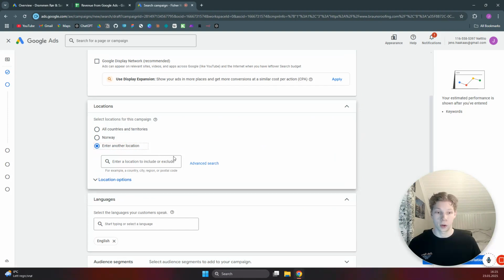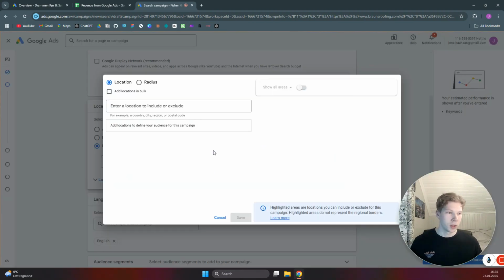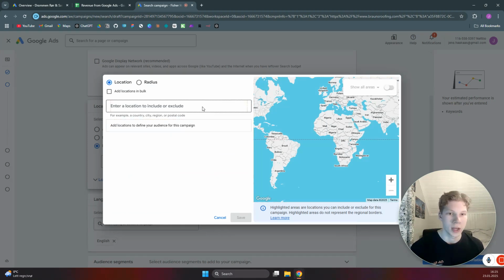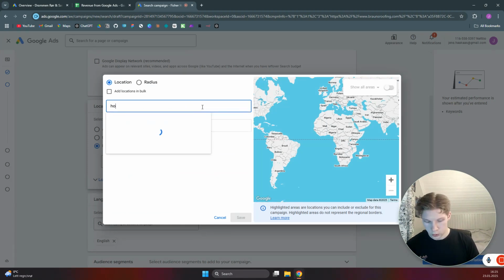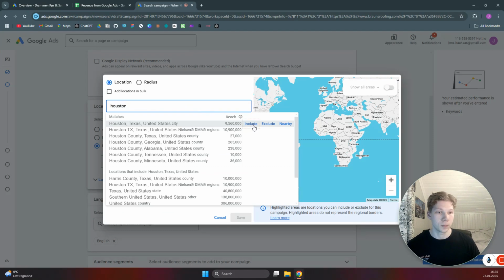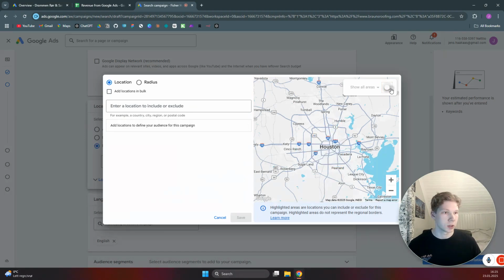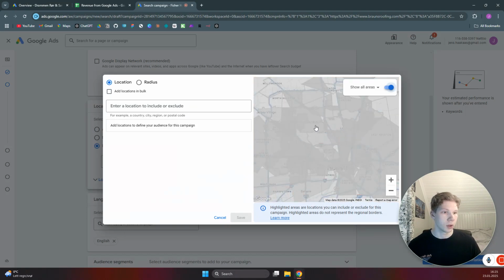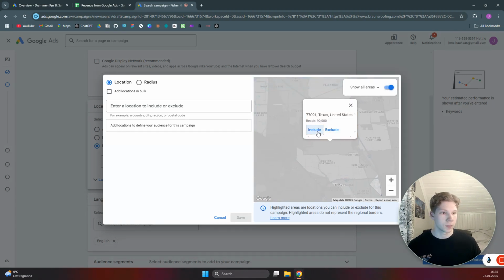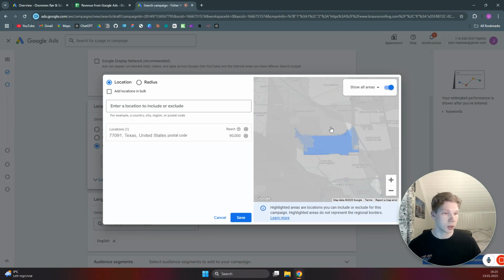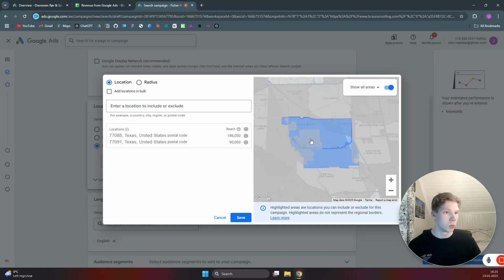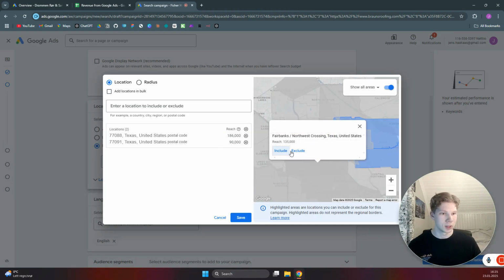And we want to enter another location and click on Advanced Search. A couple of different ways you can do this, but the best way we have found is to search for the area you would like to be included in. Click on include, but don't use this area. You can click on show all areas in here, where you have all these different zip codes within that area. So let's say you are located around here and you want to serve only areas around here. So you can include all the different areas you want to have your ads be displayed for.